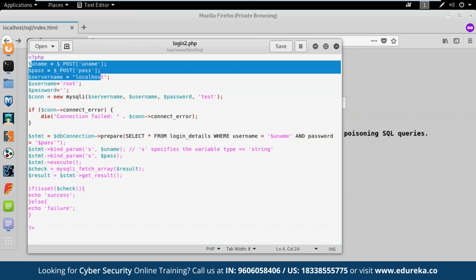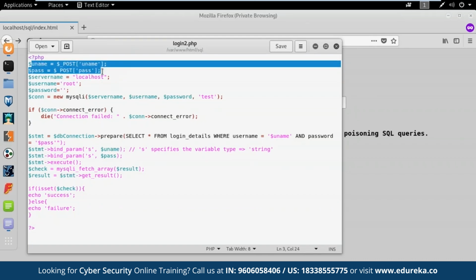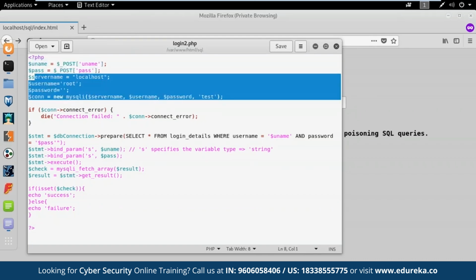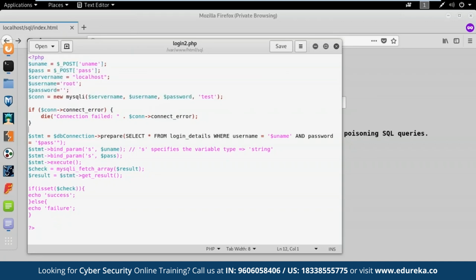The first part of the code is the same. It takes the username and password from the HTML page input and then it connects to the database and runs some SQL query to check if the username and the password are valid. And finally, it returns a success message if it's true, and it returns a failure message if the login is unsuccessful. Now the changes I've made are in this part of the code.